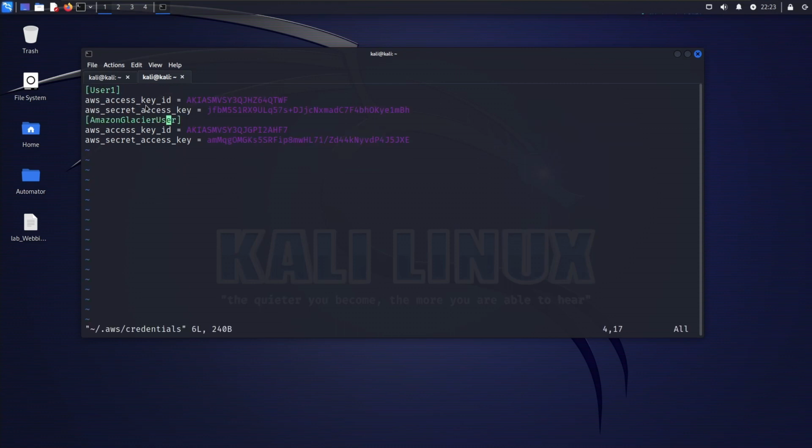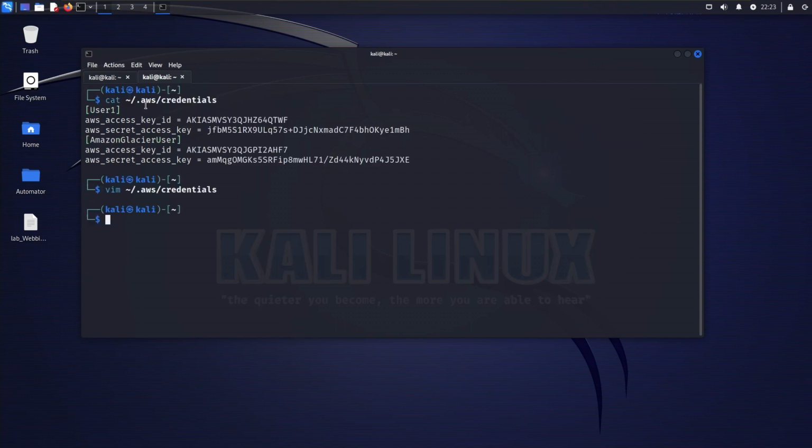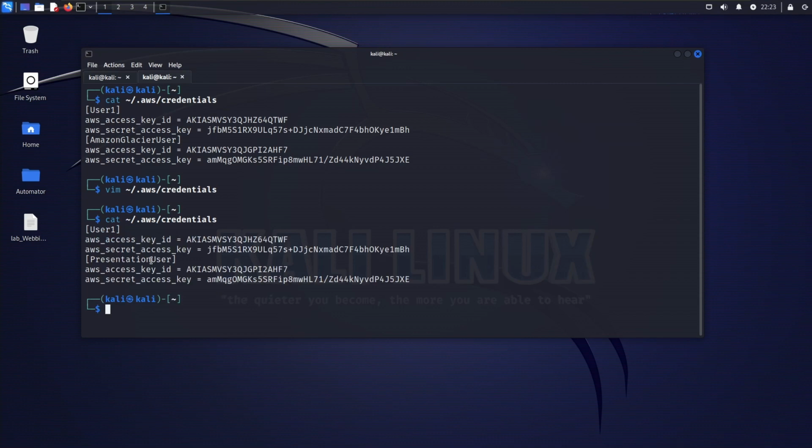And I'm going to change this to, let's just call it presentation user. Presentation user. I'm going to save those changes. And you can do this in a text editor or whatever. I'm just doing it in Vim. Okay. If we cat that file again, there's presentation user.